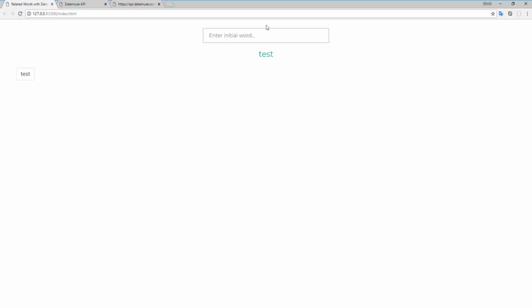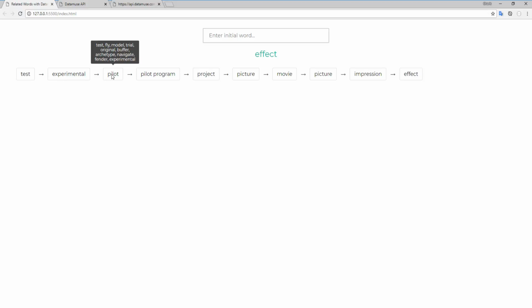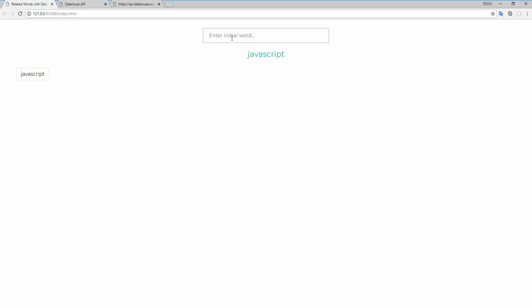Test, experimental, pilot, pilot program, project, picture, movie, picture, impression, effect, and on mouse over we get a list of synonyms. Let's try another word. JavaScript, XML, XSL, query language, schema, schematic, formal, dignified, formal. And that's all, I guess.